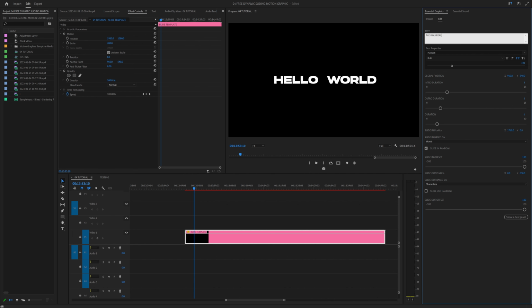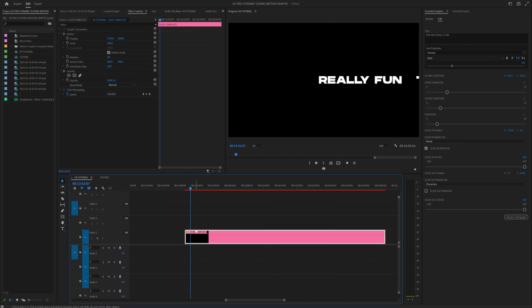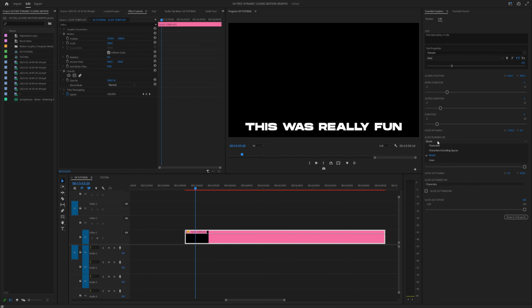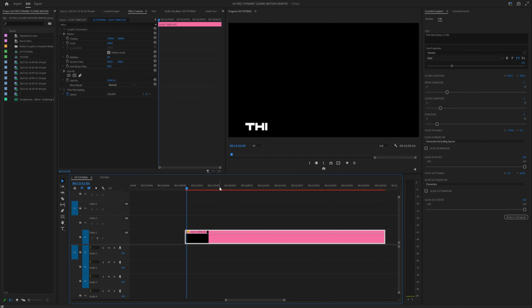This was really fun. So with all these parameters, we can simply change what is going on. We can change the global position. We can move all this stuff around. We can change it based on characters or words. We can make it not slide in randomly, so it all slides in like this. You have the ability to adjust the font, and then again, the global position.